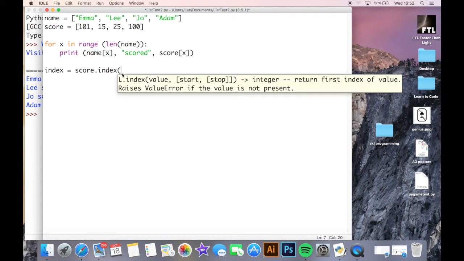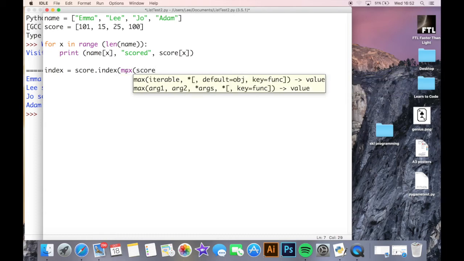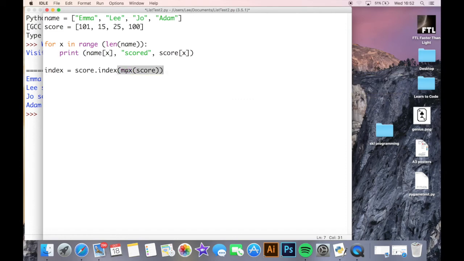So in my parameters here, if I wanted to search for a name or something like that, I could put a string in. Or if I wanted to search for a specific score, I could put in a specific score. So like 15, I want to know where 15 is. I just type in 15 there, and it will tell me 15 is stored at position 1. I want it to find the max score all the time. So I use the max function, and I say where I want you to look. I want Python to look in score, and a bracket and a bracket there.